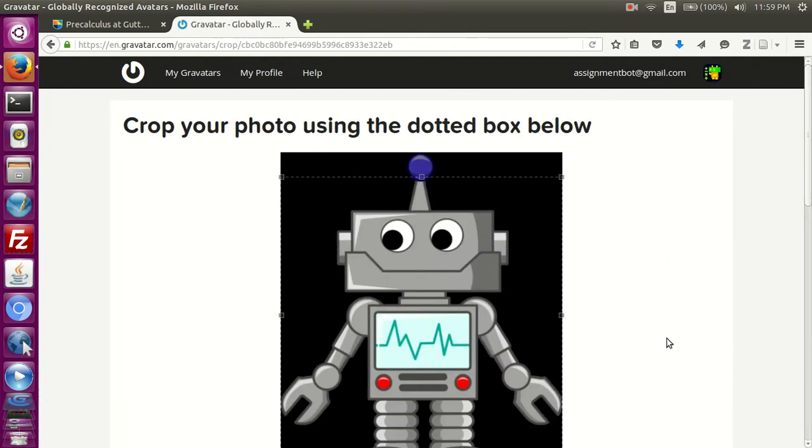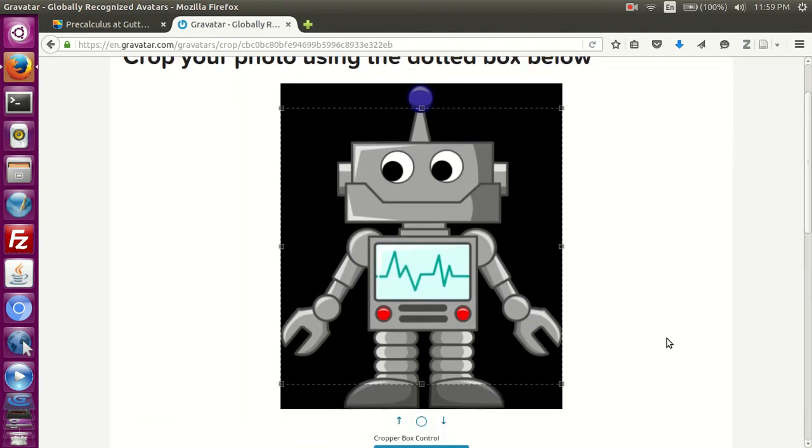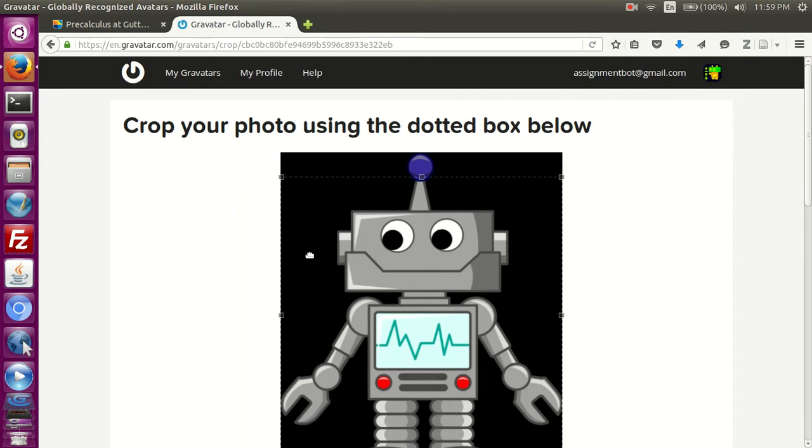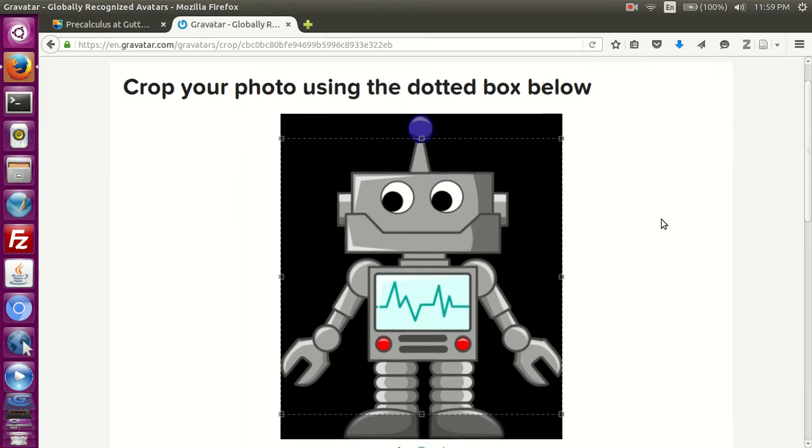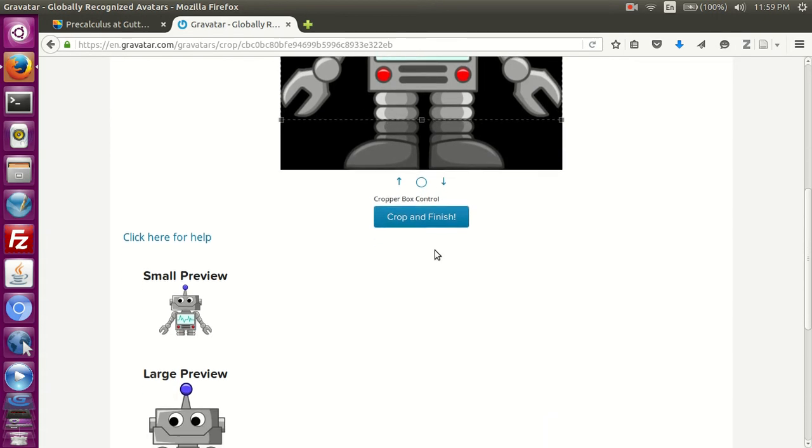And so here's the image that I had selected for Assignment Bot. It's going to ask you to crop your image so that it's a perfect square. You'll notice this is a perfect square outlining it. You can move it around to change the part of the image. I want this little blue thing up here to be in the image, so I'm going to use this top part. Once you've found what you want, just click crop and finish.